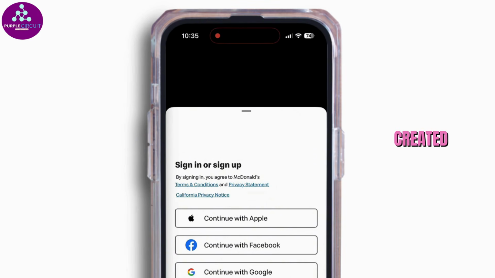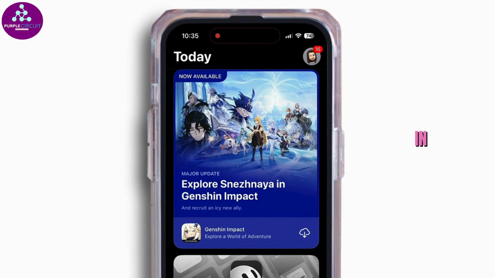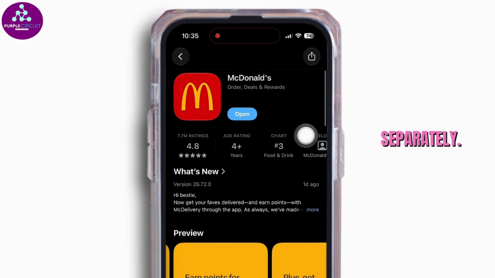If you originally created your McDonald's account using Google, Facebook, or Apple, make sure you are using the same sign-in method. If you are using Google or Facebook to log in and it's not working, verify that you can successfully sign into that Google or Facebook account separately.